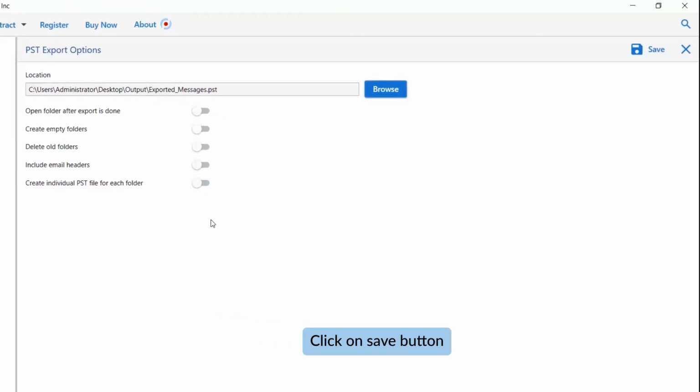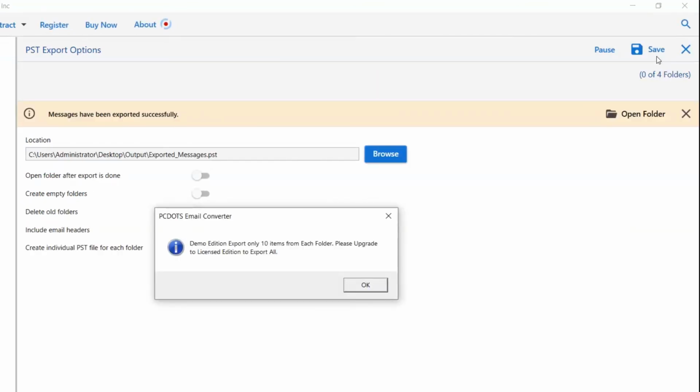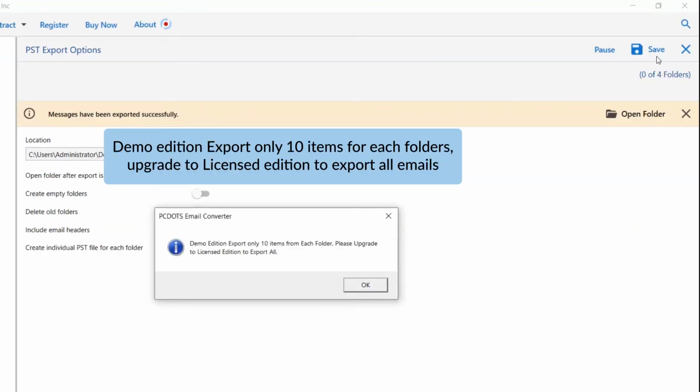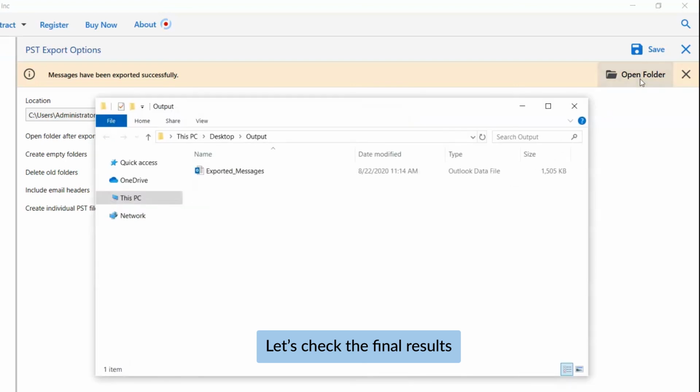Finally, go to the Save button and see the live conversion of emails into PST file format. Once the task gets completed, you get a successful message. Click on the OK button and go to Open folder. Now, you will see the resultant folder. Click on it and see the emails in PST files.